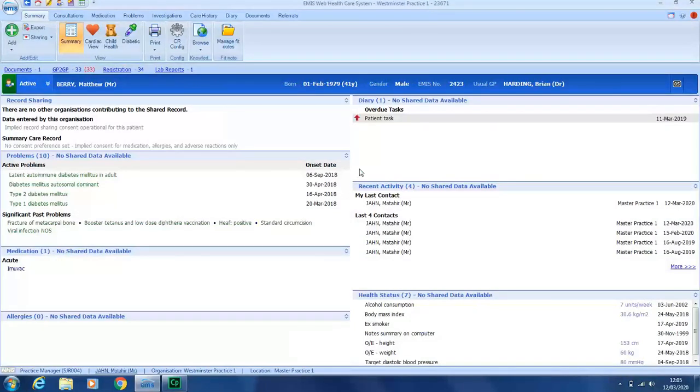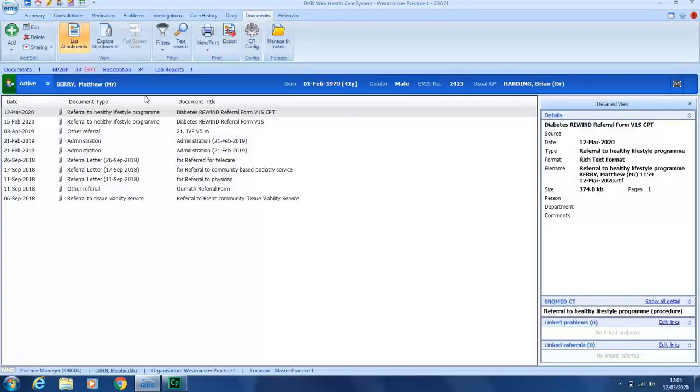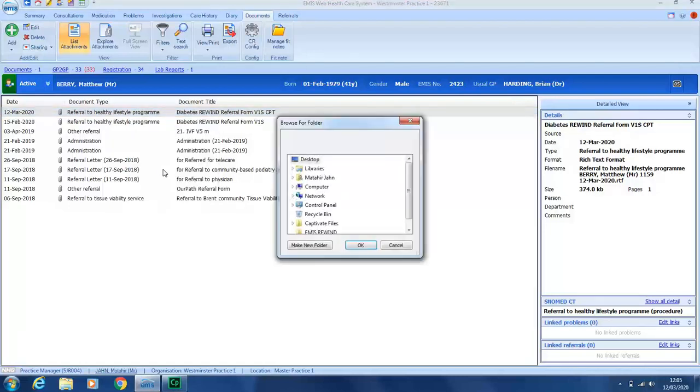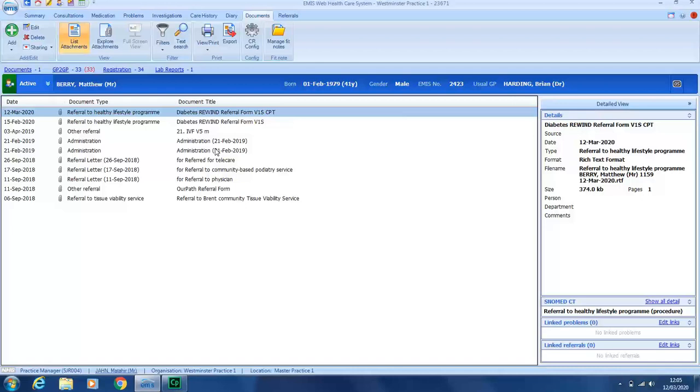So the last bit is just to ensure that this gets emailed off to UK ICS, and we'll do that through the documents, and we'll click on that and send export document to the local desktop, let's say into this document bit, and then email it out to UK ICS using the email that is associated with them.